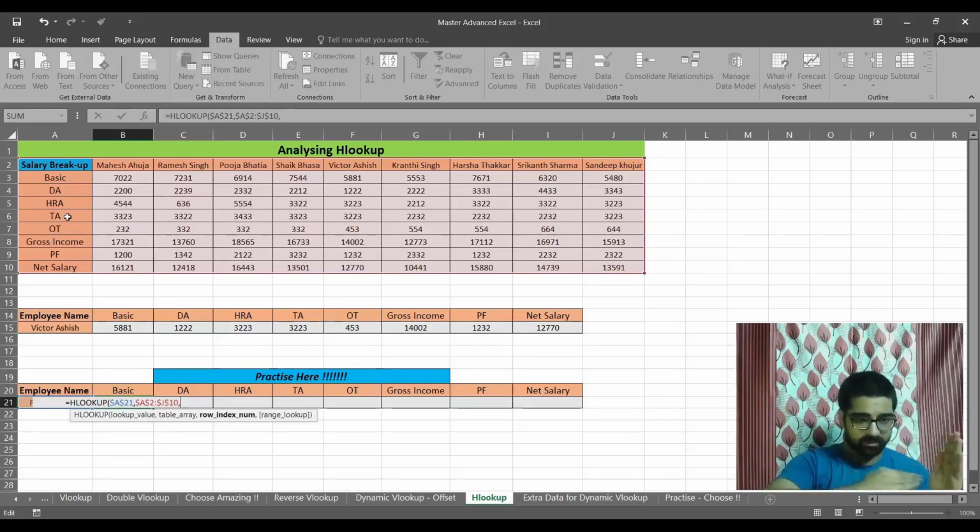This is row, my dears. This is columns. This is rows. So it's asking row number, row index number. What is my row index number? From which row do we want the data? So what is the row number here? What is the heading here? Basic. We want the basic data.